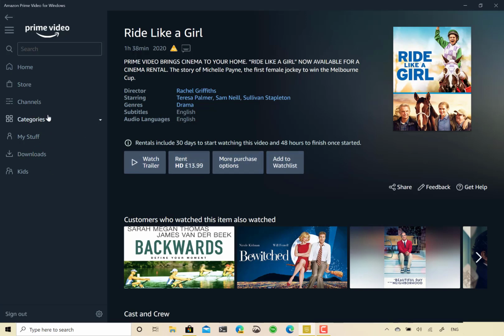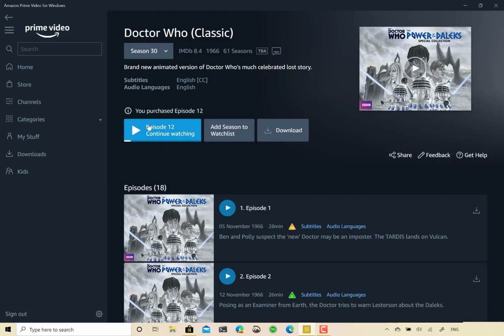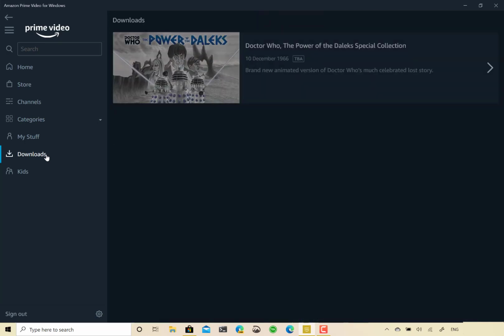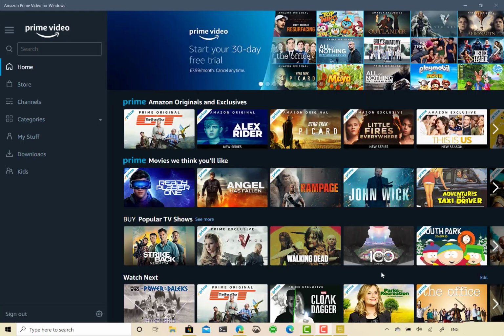Something else it's got, which is probably worth downloading the app for if you're an Amazon Prime user, is the offline support. So if you go into your purchased content or content that you've got available to you, you can set it to download, and then once you download, you can see the purchased content on there. So that's a big advantage over the standard desktop app.